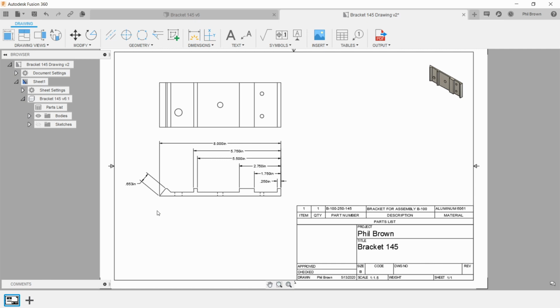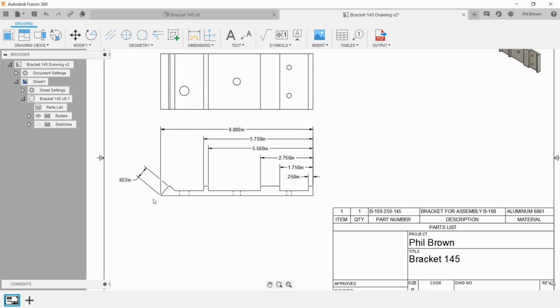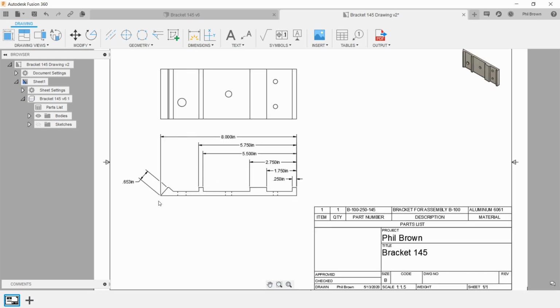So given that, I have two dimensions stacked on top of one another. I can choose what dimension I want by left-clicking and then going right-click and add dimension break. Notice how that actually created a break line in what I was doing.